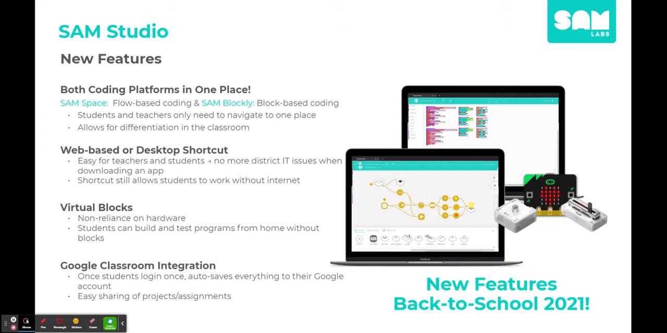There's no need for IT to come in and download anything, and there's a shortcut that students can use to be able to access their projects without internet, so they can still get in there and tinker with their content. And then our virtual blocks help have a non-reliance on hardware, so students can use the virtual blocks within the space and still have all the capabilities that a student with hardware would have.